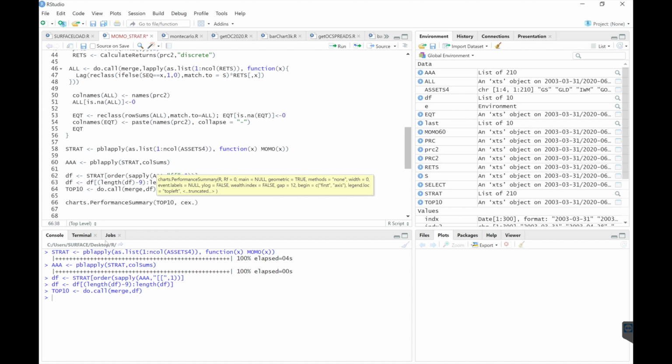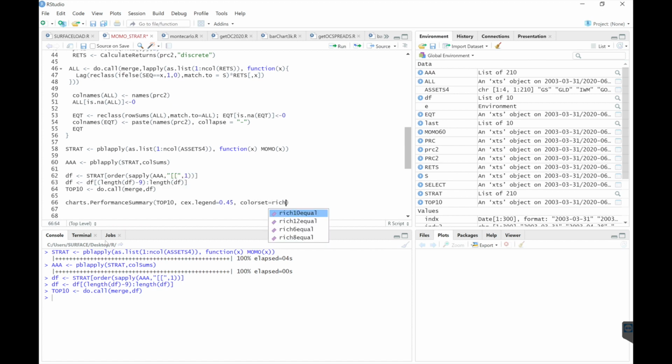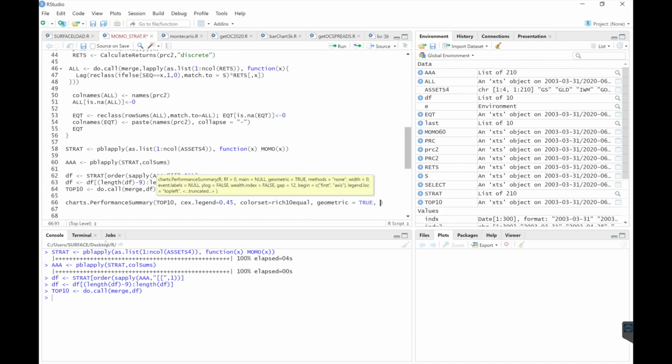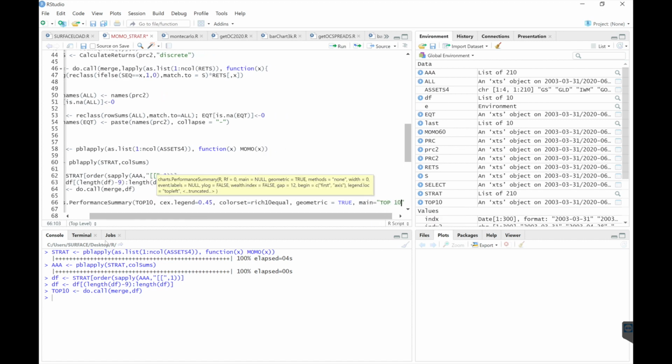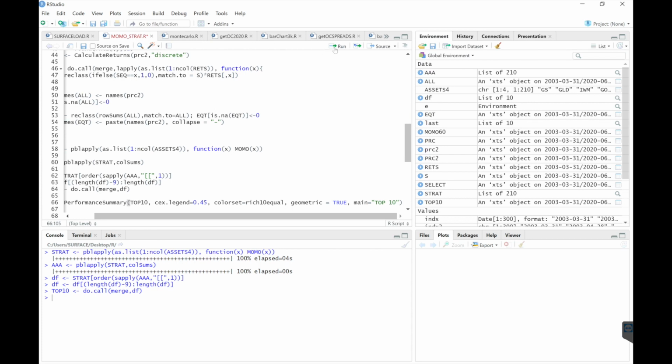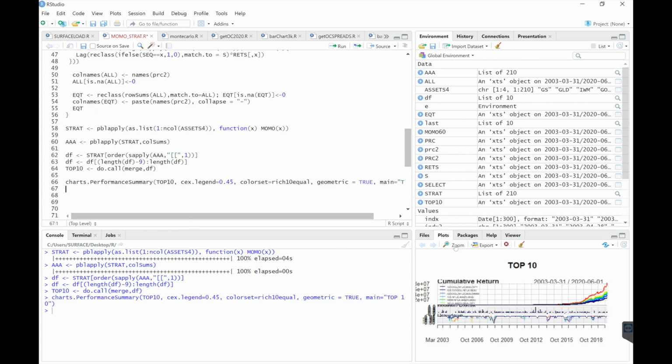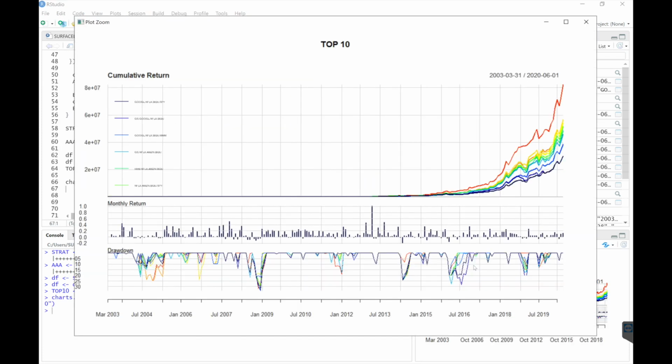Format the legend to make it a little bit smaller. I'm going to use a color set. Should it be geometric? Set this to true. And then our title will just be top 10. So we'll run this line. Awesome.